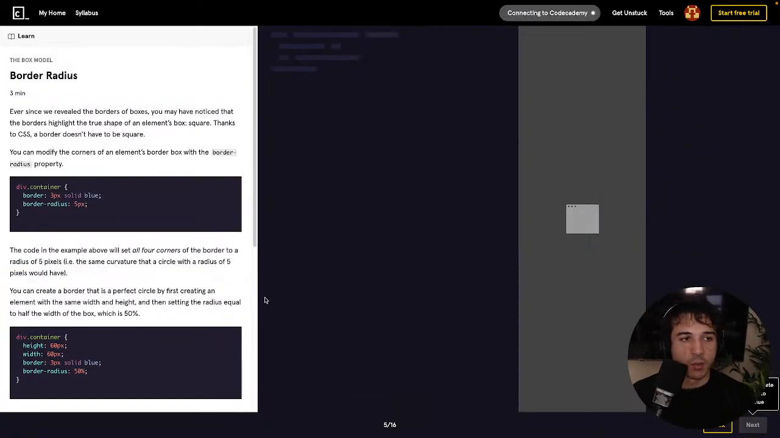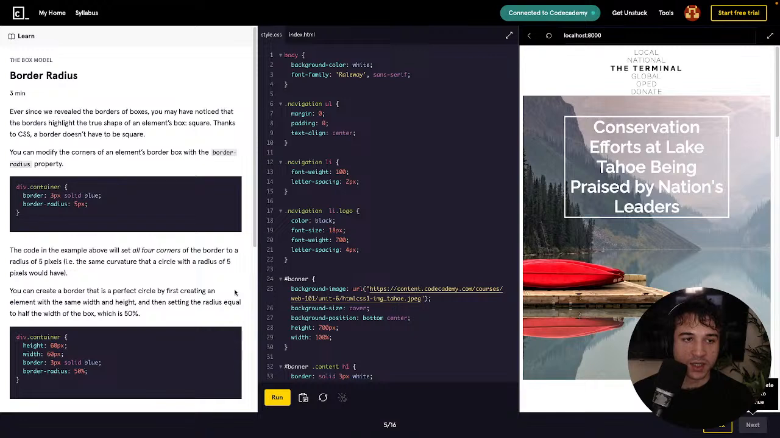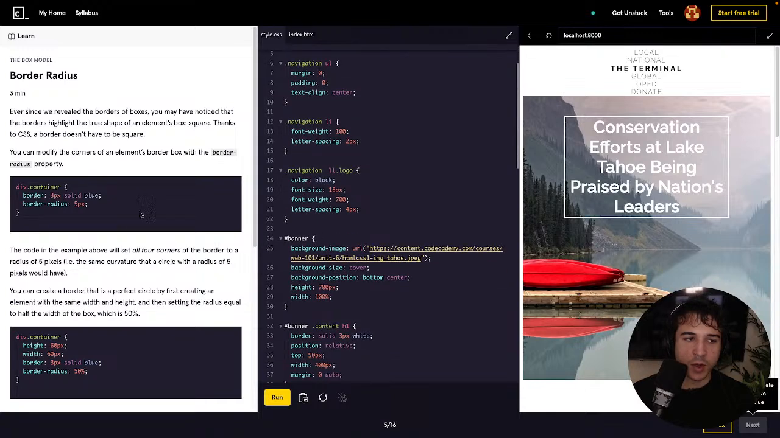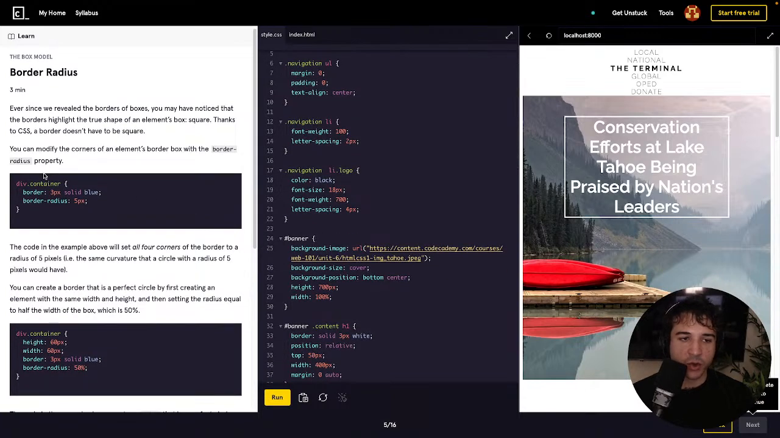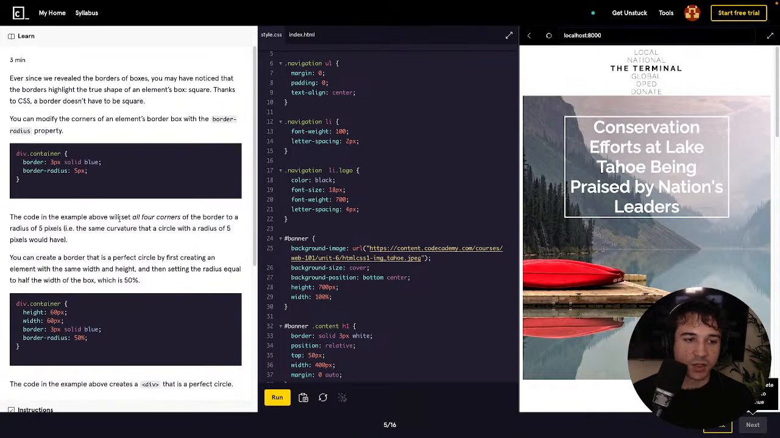Nice. Border radius. Ever since we revealed the borders of boxes, you may have noticed that the borders highlight the true shape of an element's box, square. Thanks to CSS, a border doesn't have to be square. You can modify the corners of an element's border box with the border radius property. The code in the example above will set all 4 corners of the border to a radius of 5 pixels, i.e. the same curvature that a circle with a radius of 5 pixels would have.